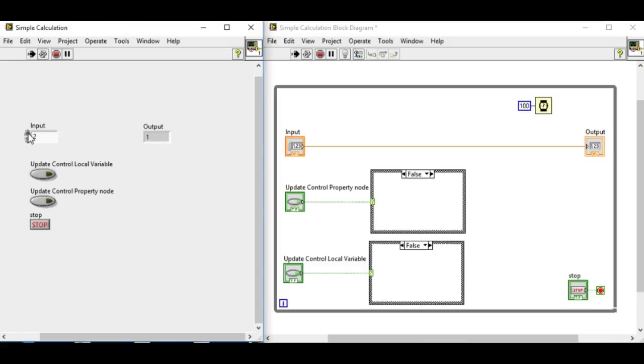This is the best method to transfer data in LabVIEW, but in some cases, for example, updating the value of a control or passing data between different loops, wiring is not possible because we cannot connect a wire going into the control. In such cases, we have to use local variables and property nodes.